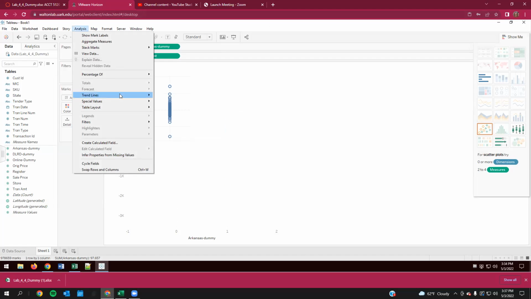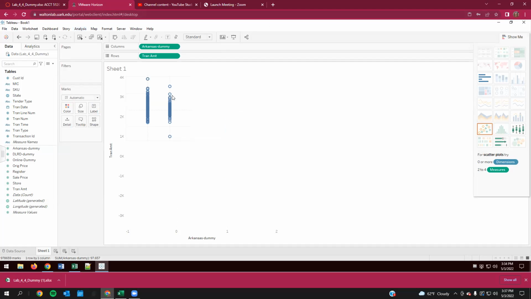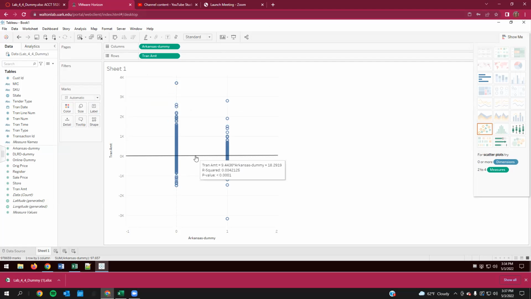Okay, so now we can go to analysis, trend lines, show trend lines. And that'll populate. All right, so now it provided us this trend line here. And once we hover over it, we can see that the p-value is significantly lower than 0.5. There we go.